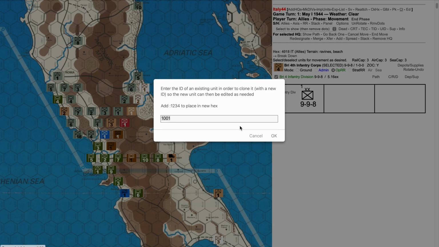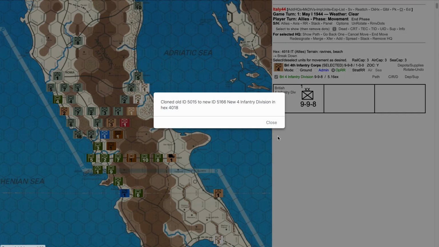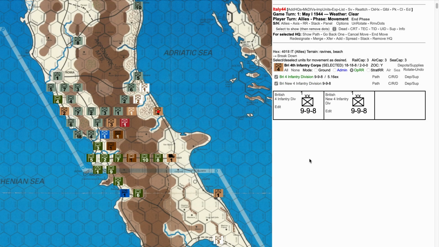And now we'll go back in here again. It doesn't really matter. I think it looks better if I do it this way. So we'll now clone it, and we'll say okay. It tells us that it worked. We did successfully clone it. And here we go. Now, in that hex where the original 4th Infantry Division is, we also have the new 4th Infantry Division. And new is just kind of a prefix that I add in there to show, well, this is the cloned version of the original, so you can tell them apart.